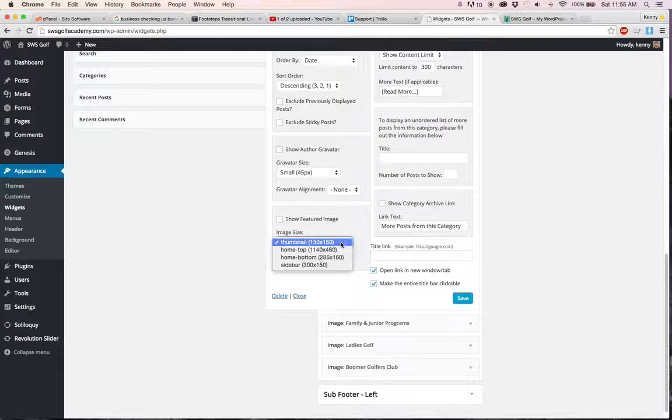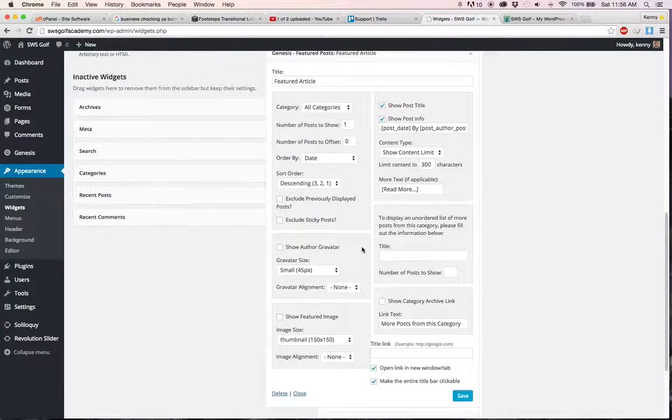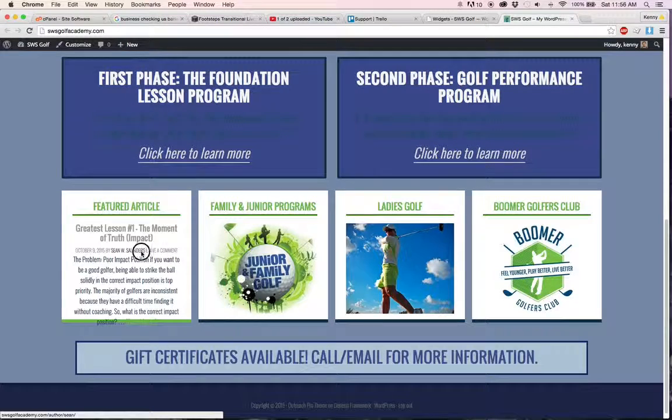If you did that featured image, you can make it thumbnail, home top, home bottom, sidebar. Again, we could create other size options if we wanted to, but we'd have to get into code to do that. Image alignment, left, right, center, just as you would expect them to be. It changes where it is. We have the show post title. We want that on the home page, and in this case, though, we probably don't really want to bother.